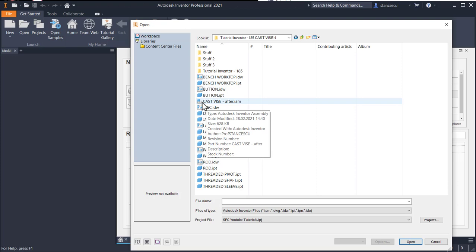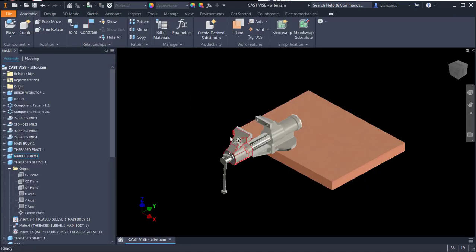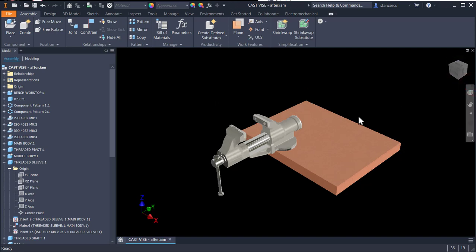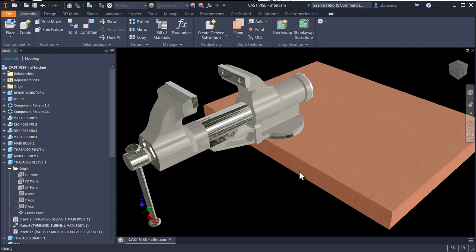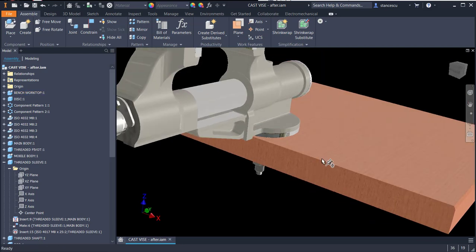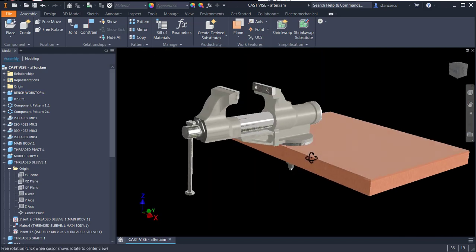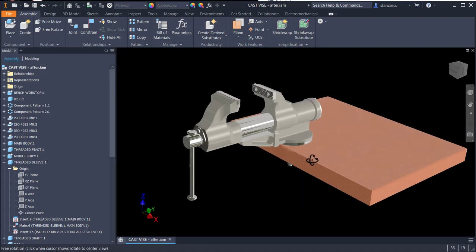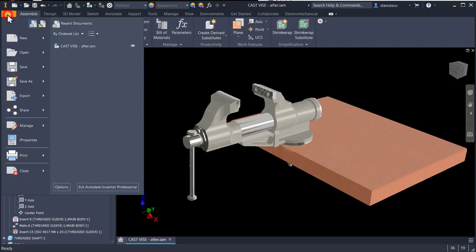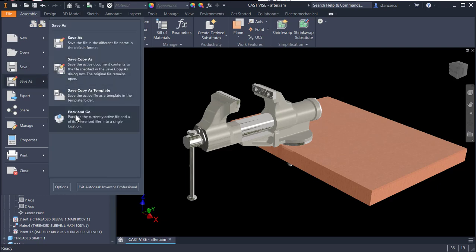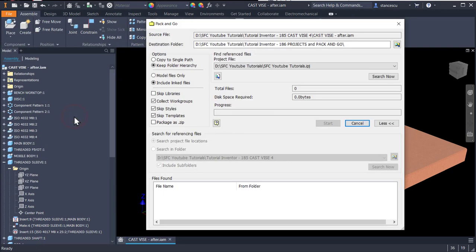We double click this assembly and we can see, you remember, it was perspective projection and somehow like this, the presentation. Now, to use the procedure pack and go, we go to File, Save As, and we select pack and go.